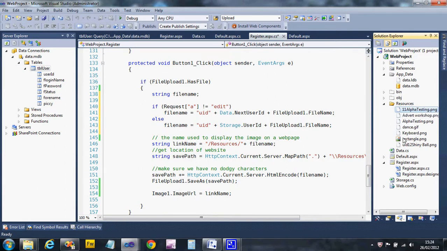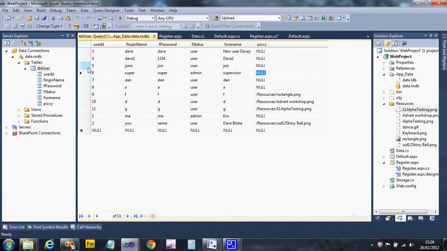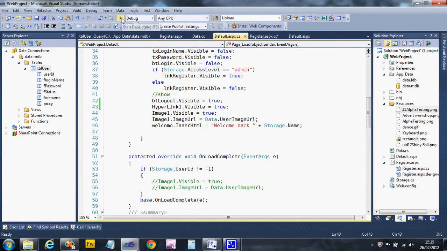In here I didn't try and move anything. In here we've got all the files that have been uploaded. Now, to test that this works, we're going to go and find a user. I've got a user here called Jono. His login name's Jono, password John. He currently hasn't got a picture. So we're going to edit his details to add a picture, and we should end up with something saying UID 5, because that's his user ID number, and then the name of the picture. Okay, so let's log in as Jono.